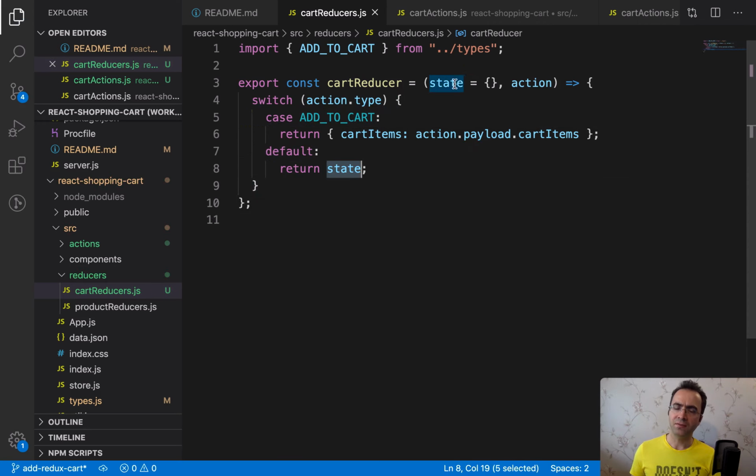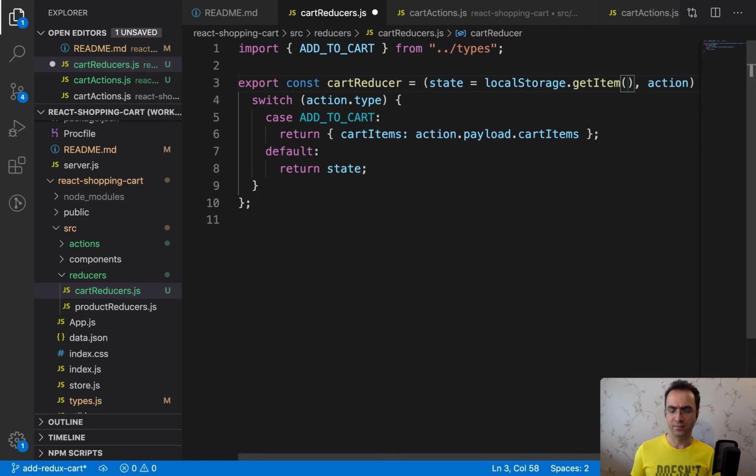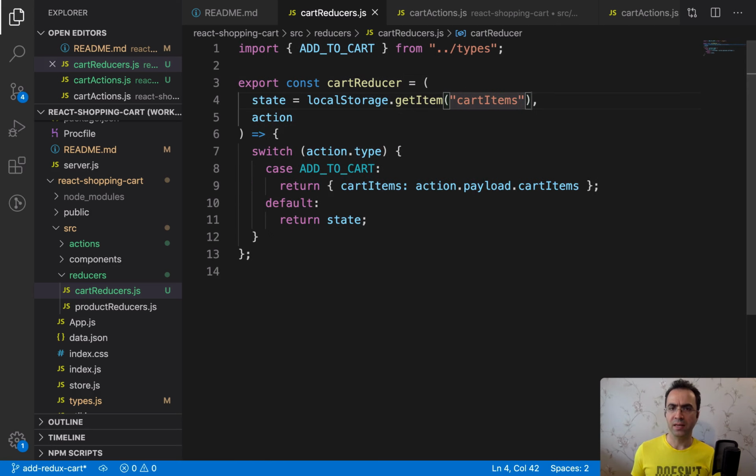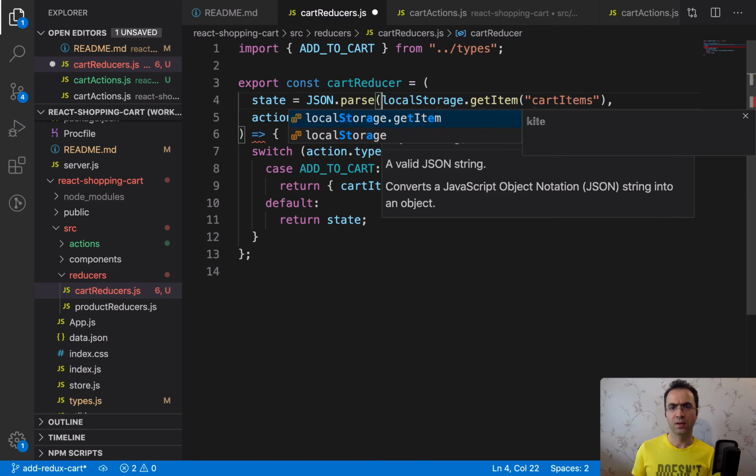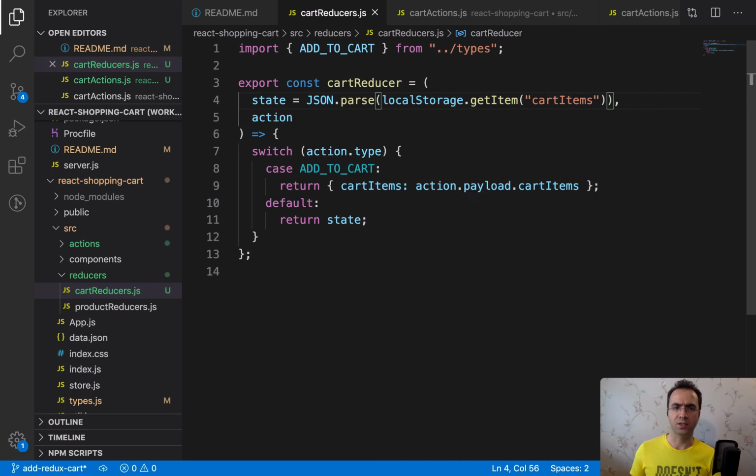For the default value for a state, let's use the local storage. Instead of empty object, I use local storage dot get item cart items. But as you know, the return value of local storage is a string. We need to convert that with JSON.parse to a JavaScript object.